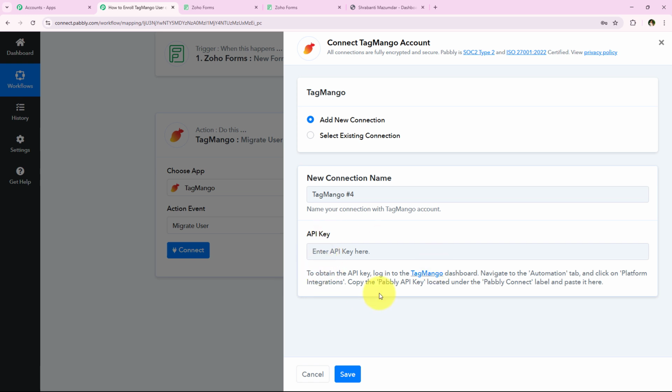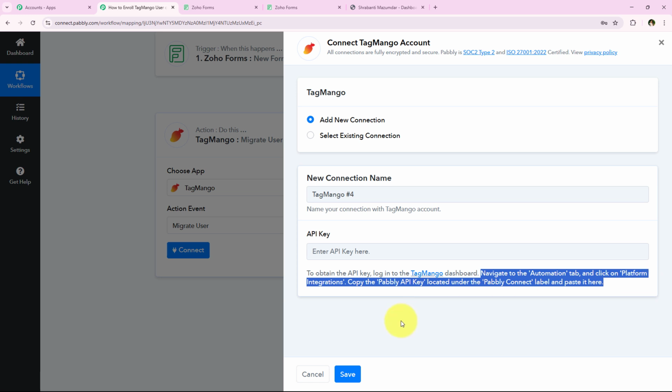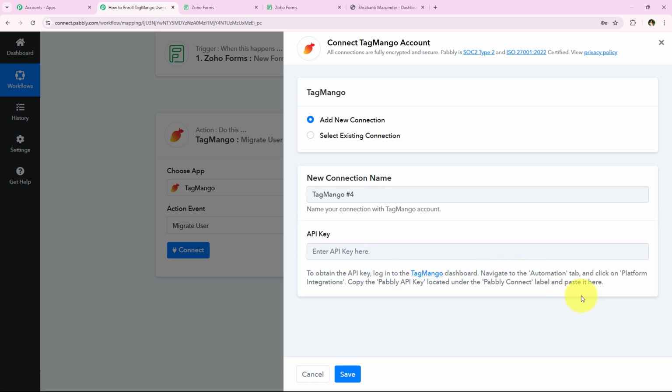And to get this API key, we have to follow the help text. So it is saying to obtain the API key, log into your TagMango dashboard, navigate to the automations tab, and then click on platform integration. Copy the Pabbly API key located under Pabbly Connect label and paste it over here. Alright, we're going to follow the same.